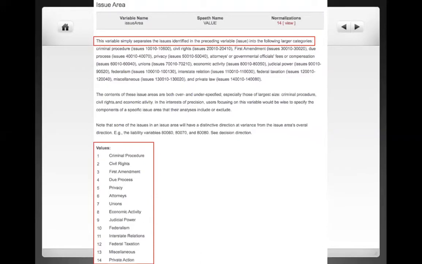All right, so I'm going to slow down for a second there. Are there any questions about code books or how you might interpret some of the information contained in them?